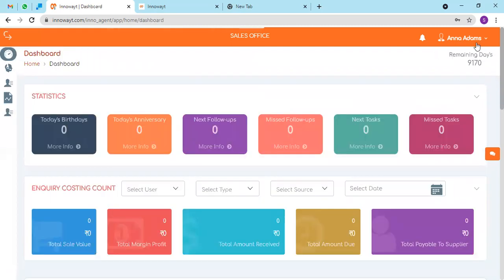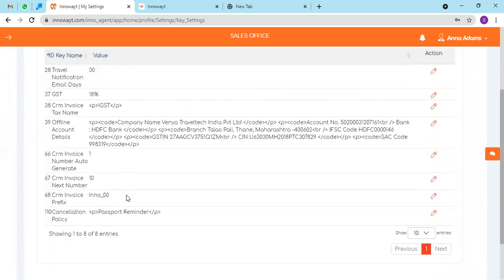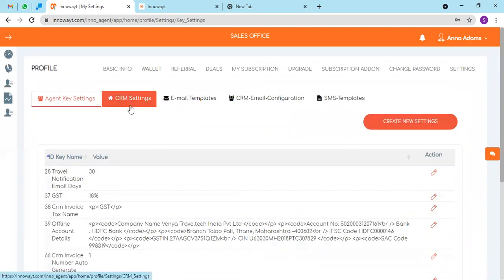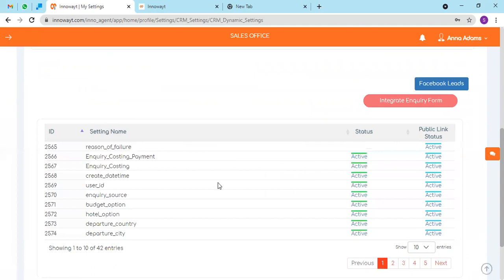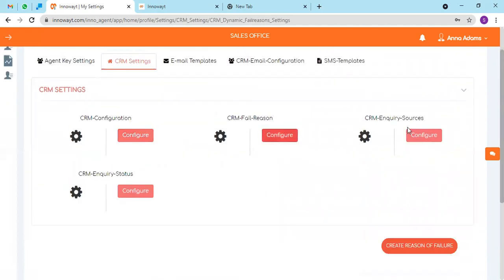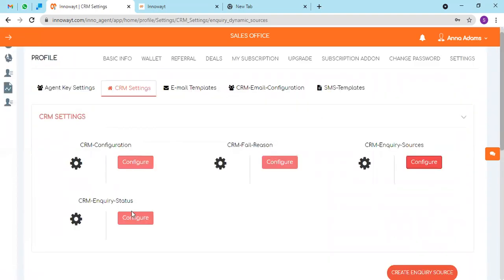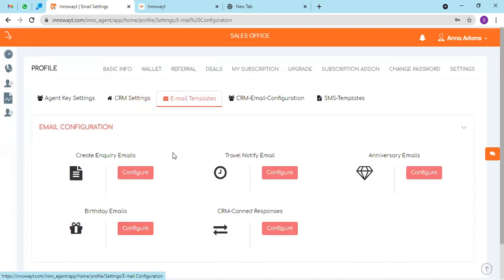Then there are some settings to personalize the CRM, like key setting, automated payment reminder days, tax type, bank account details, which get reflected on invoices, CRM configuration, then reasons of failure that can be created and tagged with the inquiries. Then CRM sources can be added. You can add as many sources as you want. You can add custom statuses of inquiry. Then email configuration is there.